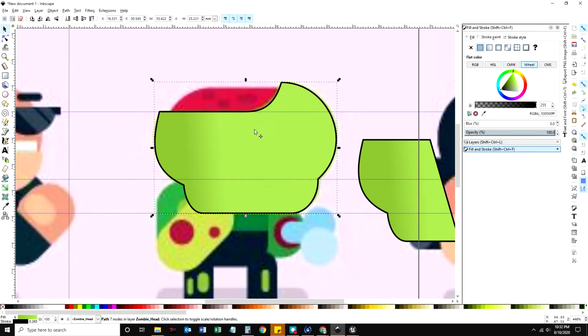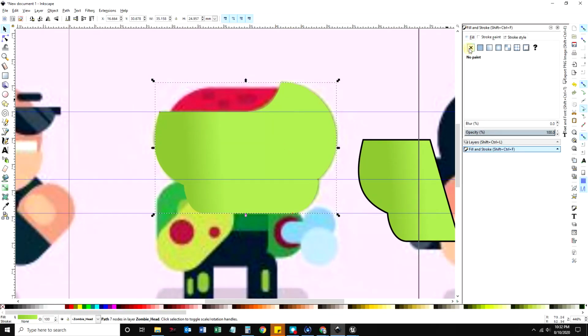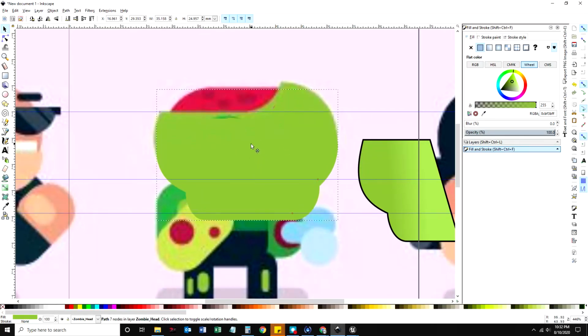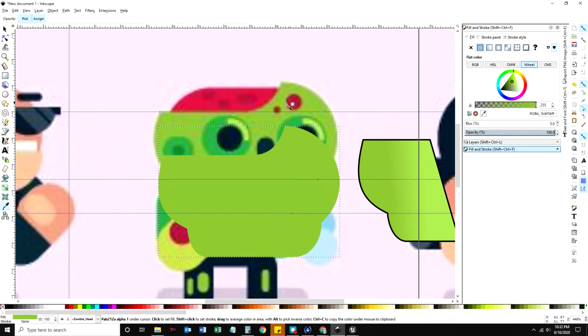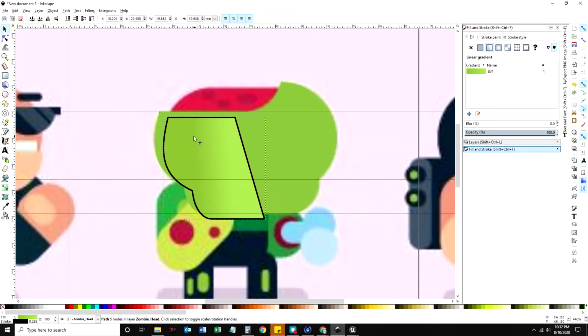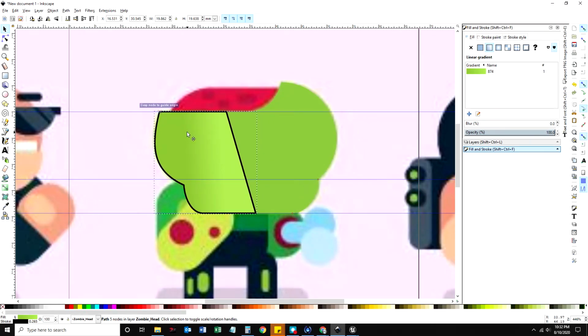Number one, I'm going to select this head, make sure it doesn't have a stroke, and make sure its fill is a flat color. And I'm going to use the original color. Oh, that is the original color. Is it? I'm going to use my... There. Okay, that's good. And for this one, I'm going to snap it. There we go.